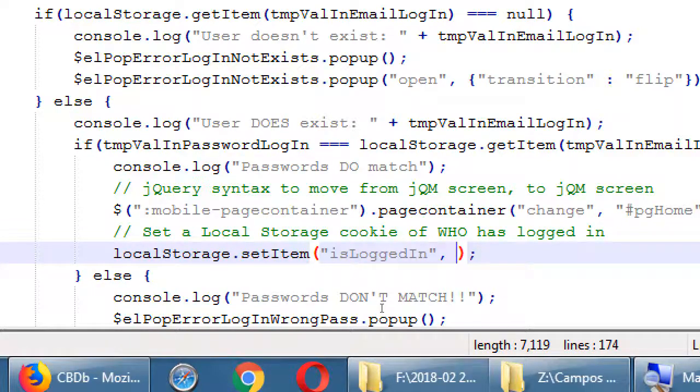So if we are logging in here, the name has been confirmed, the password has been confirmed, we're going to move them into PG Home. isLoggedIn would be true. A person is logged in. So we would be putting true into that cookie. We would have this global variable, so to speak, this thing to keep track of: yes, someone is logged in. It's true. They have logged in.